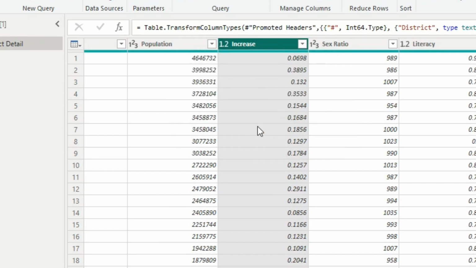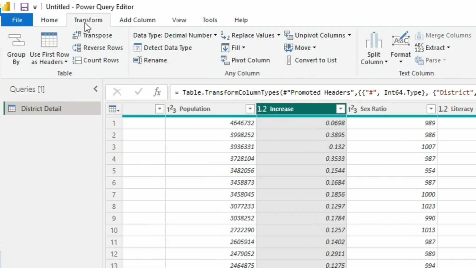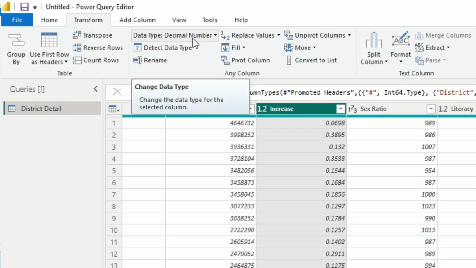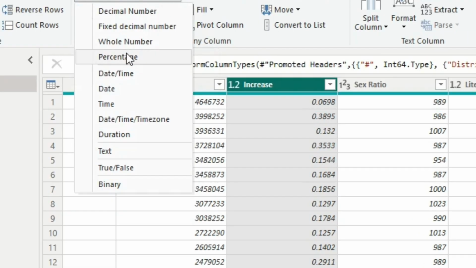Okay, now we want to change this decimal to percentage. Okay, how to do that? We can click on the Transform command tab and you could see the data type, which is Decimal Number. I need to change it to percentage.